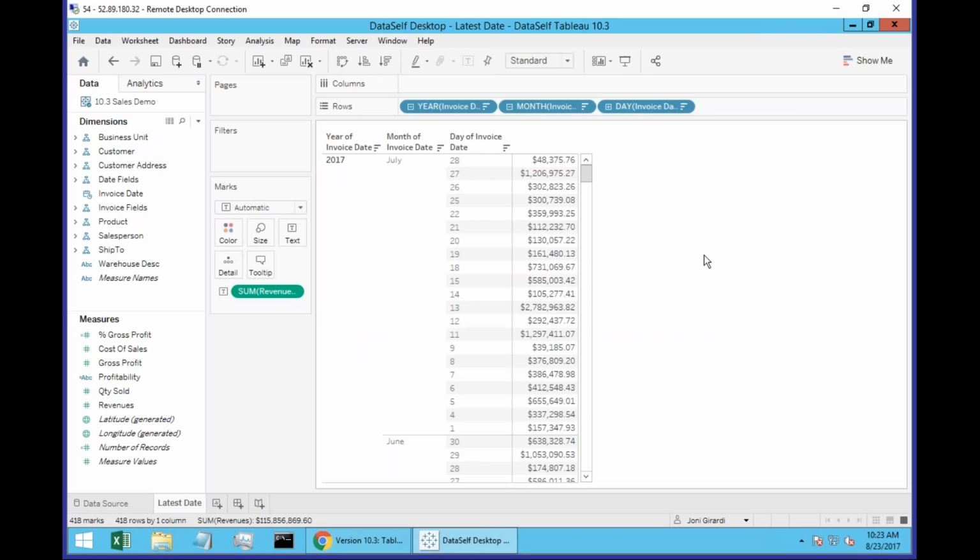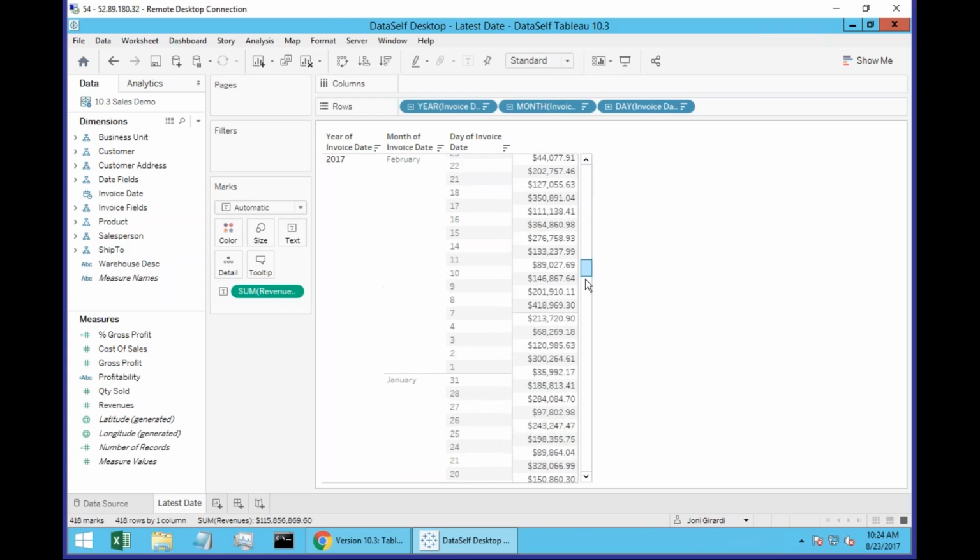So what I'm going to show you here now is I have here a sample database where I have all descending orders. So I have at the top of this list the latest date. So 2017, July, and the latest date is July 28. And then, just showing that it goes back to older data.